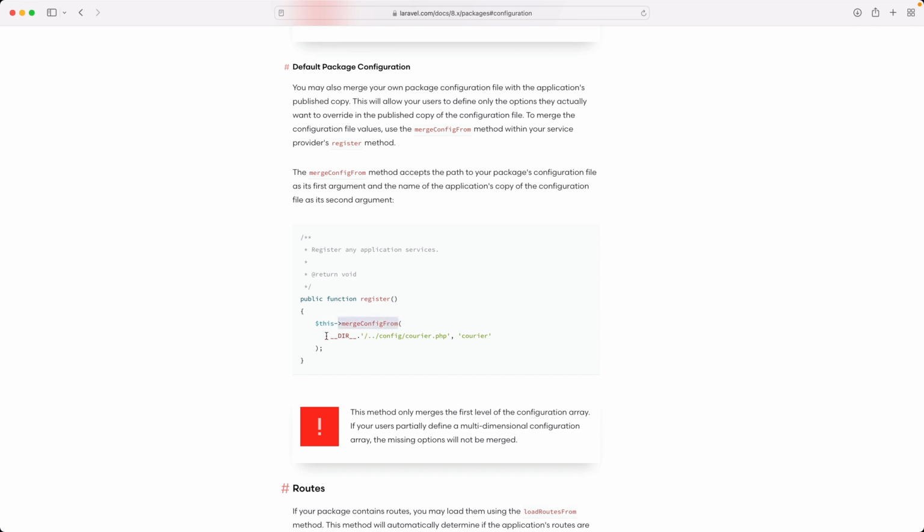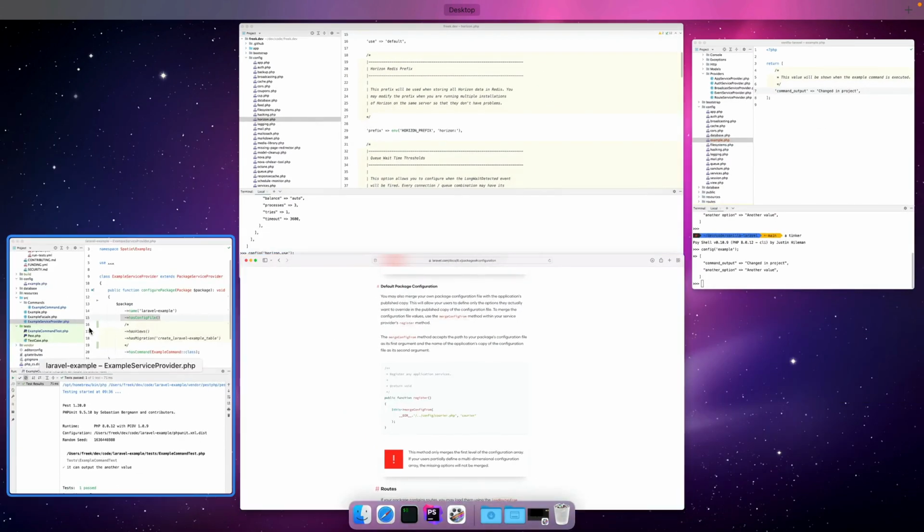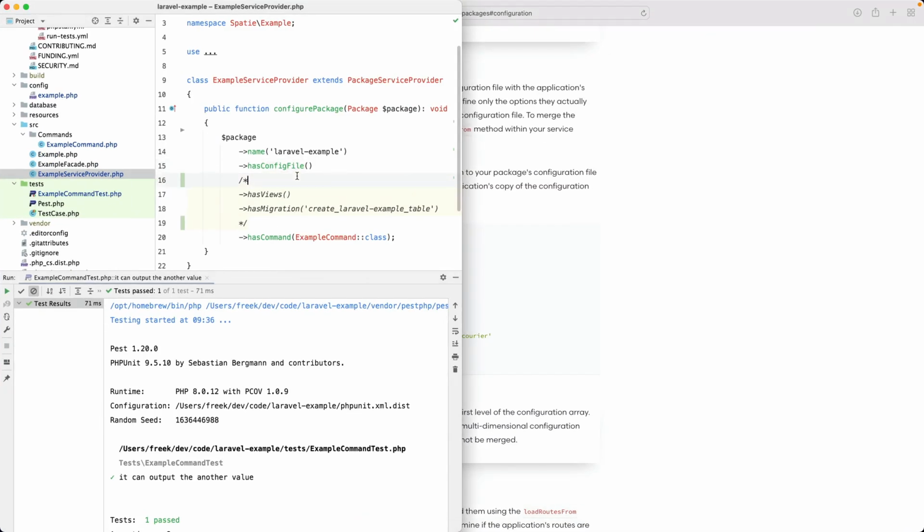And what this method will do is that it will merge the values in the config file of your package with the config values in your project. But you shouldn't care too much about that. You can just call hasConfigFile.